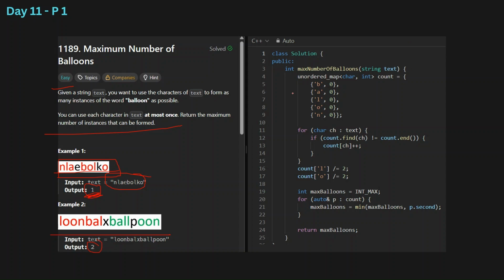So how to solve it? We create an unordered map. We store all the occurrences of the letters, and then we traverse the whole array, and if we find a character which is present in the hash map, we increment the count. For L and O, we divide it by 2 as they occur twice. Then we create a variable called max balloons. We set it to int max, and we are returning this max balloons as our answer.